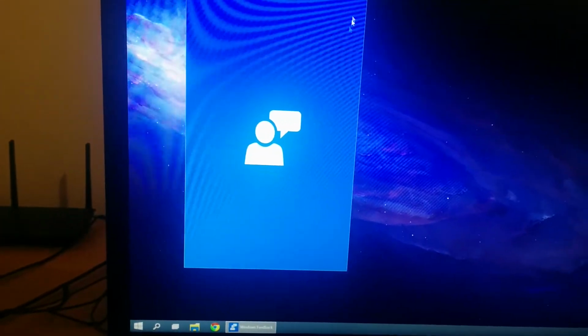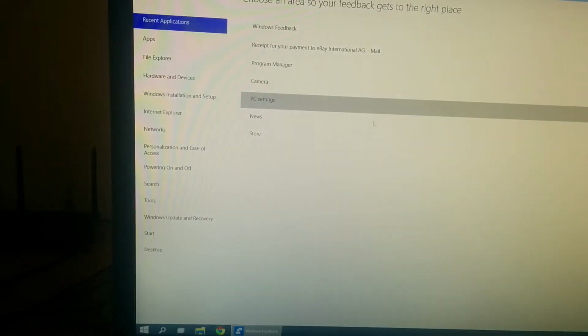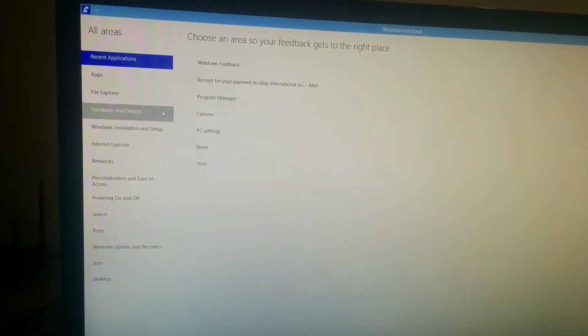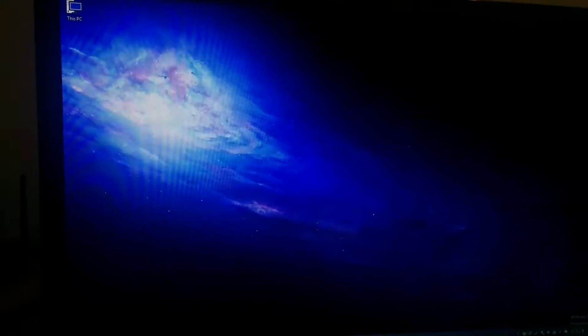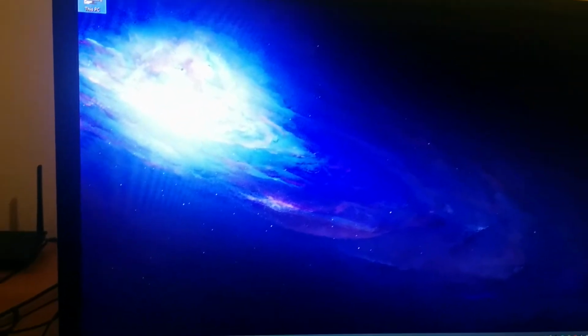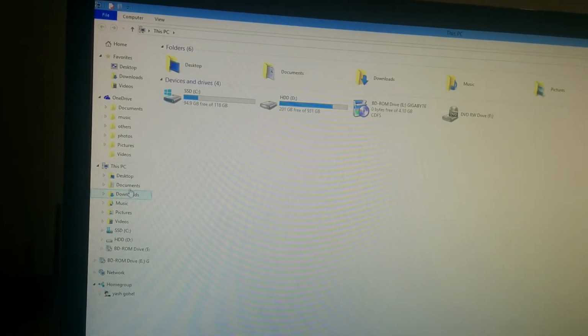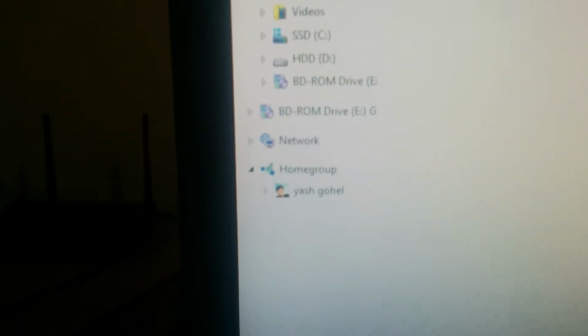There is the Windows feedback app, which is also well designed. Whenever you leave a feedback, they show similar feedbacks. And this is the, you can see all the new set of icons.